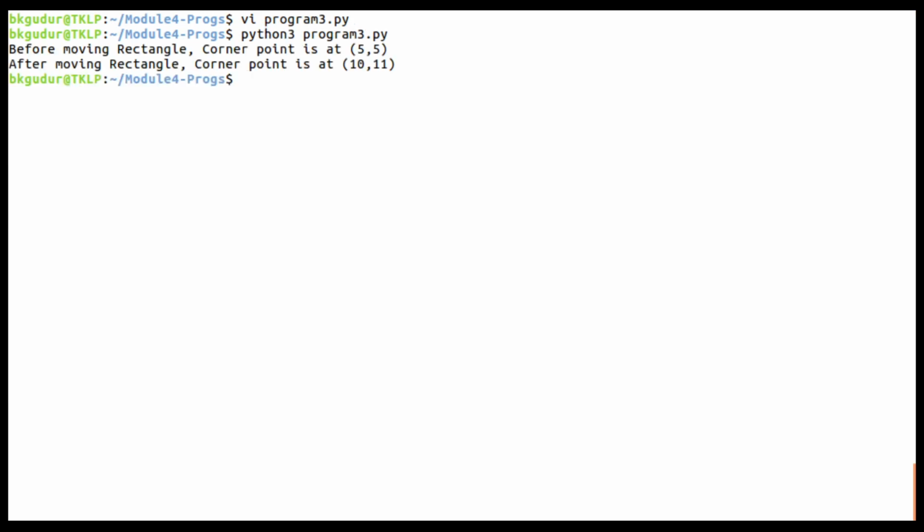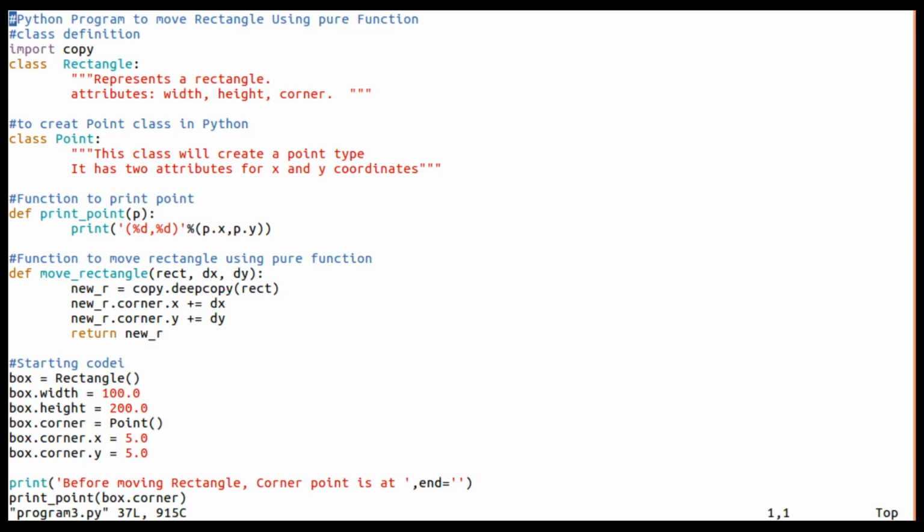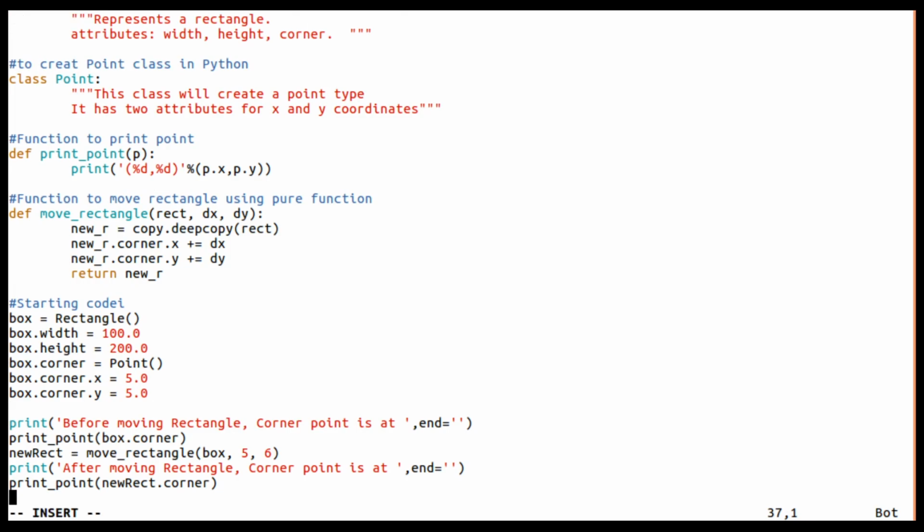Python 3. Look at this: before moving the rectangle, the corner point is at 5, 5. After moving the rectangle, the corner point is 10, 11. But it has not moved the original, it has created a moved version as a new rectangle. The earlier corner point will still be there itself. If you want, even after moving the rectangle, I am going to print that also.